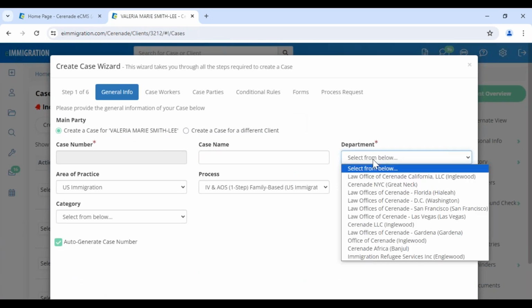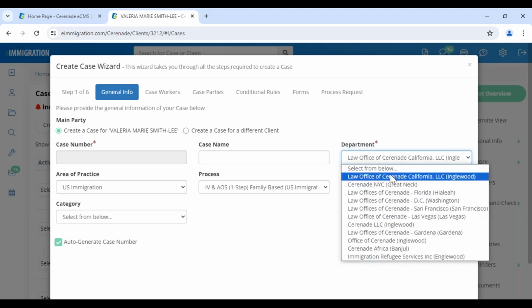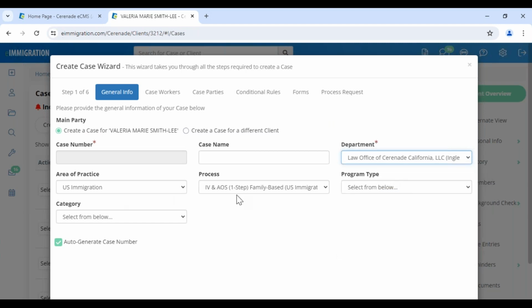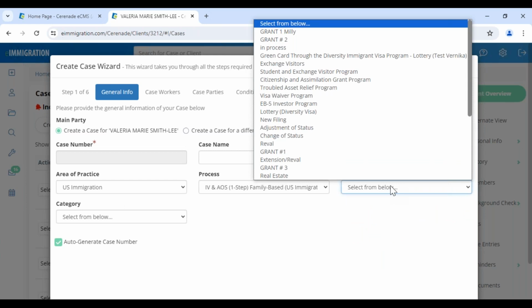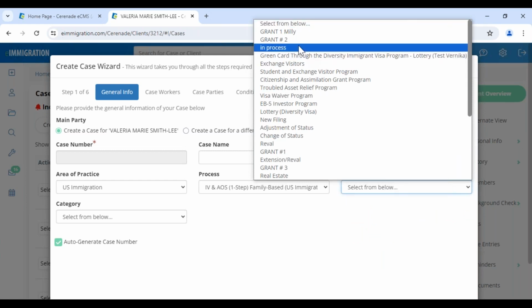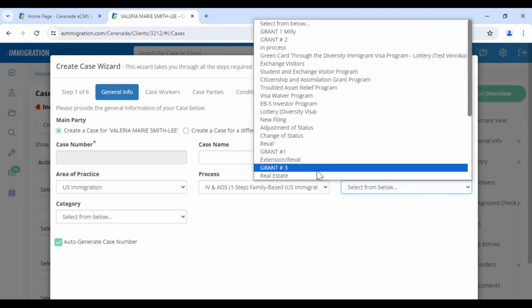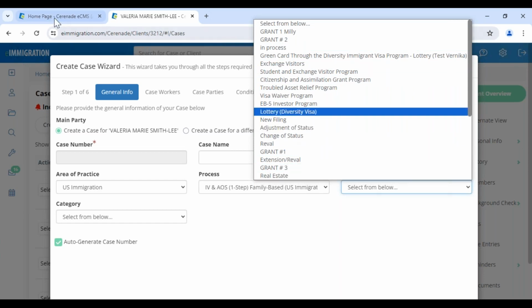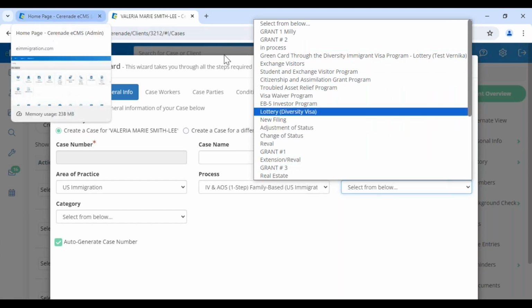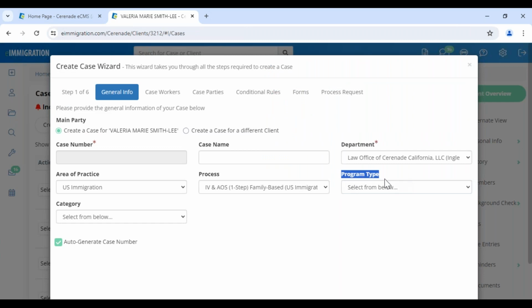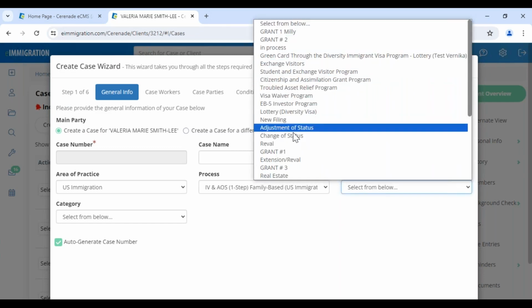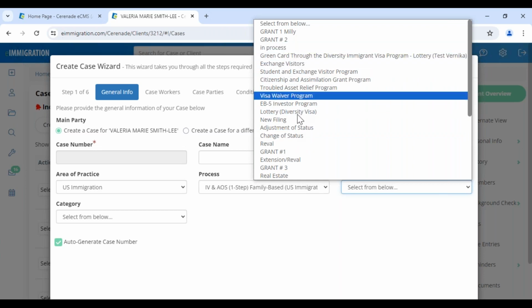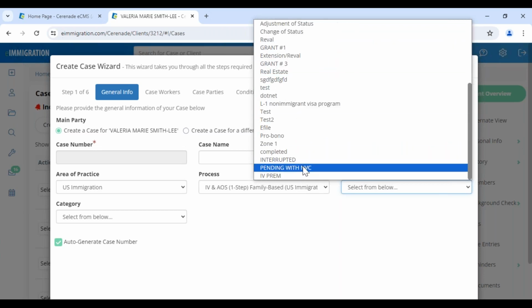So this is how you create a case. You're going to select your location, or remember, you can have more than one department. I picked the process adjustment of status, and I have all these options. Again, you can customize them. If you haven't done that, just go to the administrator portal and look for program type. So I can choose, this is an adjustment of status, or this is in process, this is pending with NBC.